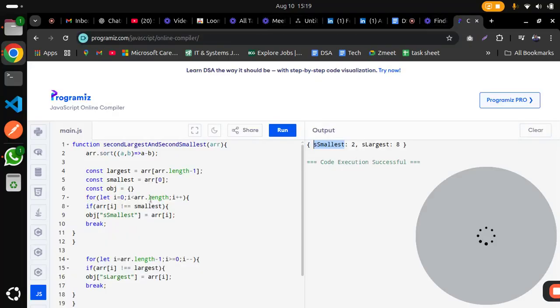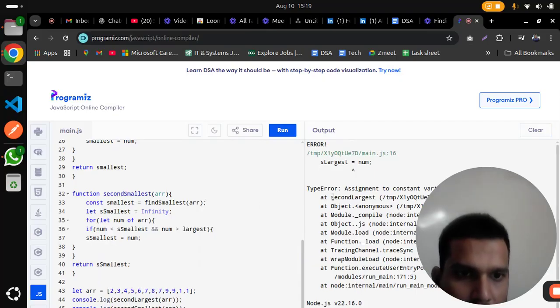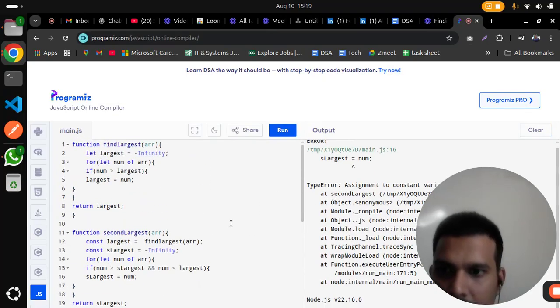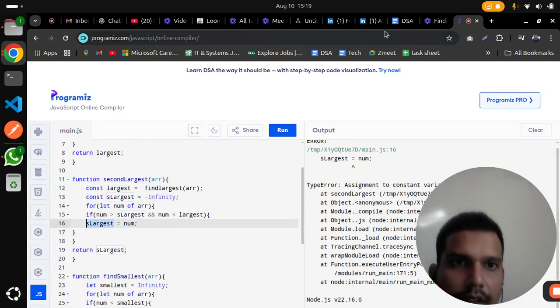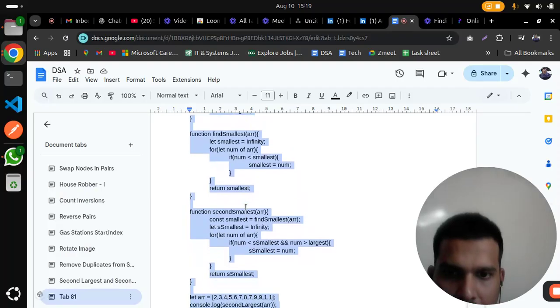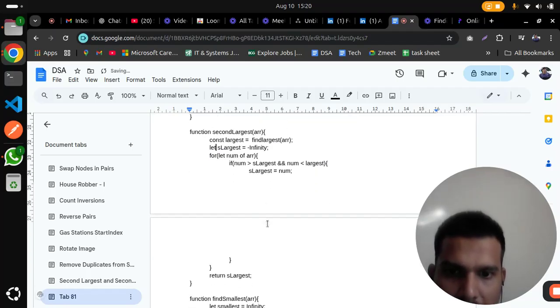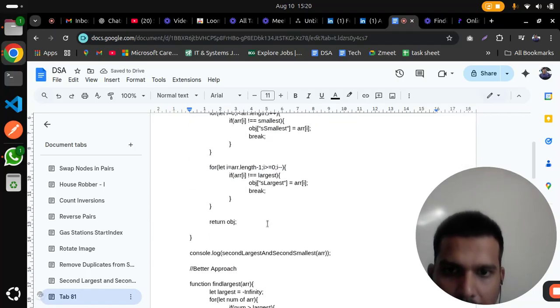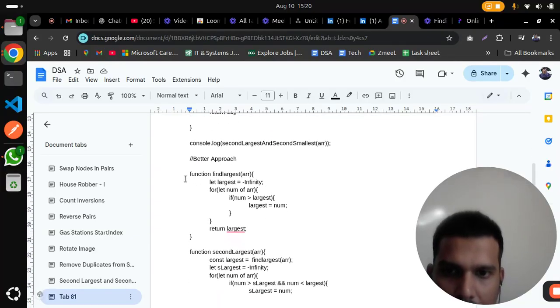Now we will run this code in the compiler. I think there is some issue assigning to a const variable. This is line number 16, and the second largest we have taken within the... right, second largest. So we have to take this into the let keyword. Within it, we are assigning the value, and we can take this one also.